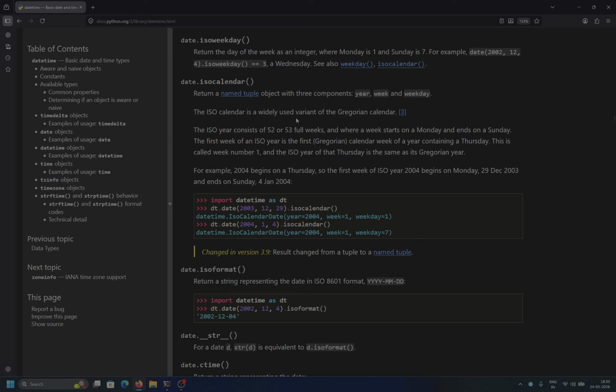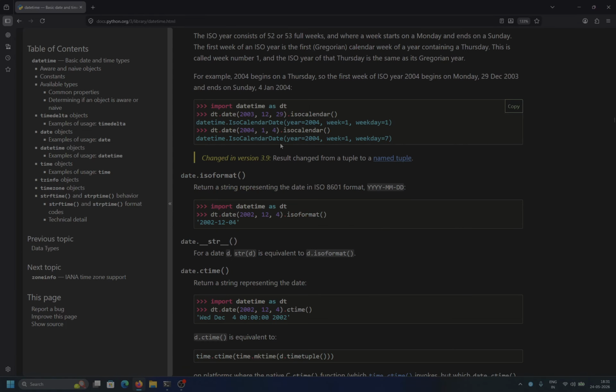The ISO calendar is a widely used variant of the Gregorian calendar. The ISO year consists of 52 or 53 full weeks, where a week starts on a Monday and ends on a Sunday. The first week of an ISO year is the first Gregorian calendar week of a year containing a Thursday. This is called week number 1, and the ISO year of that Thursday is the same as the Gregorian year. For example, 2004 begins on a Thursday, so the first week of ISO year 2004 begins on Monday 29th December 2003 and ends on Sunday 4th January 2004. So that is the example we have been shown.